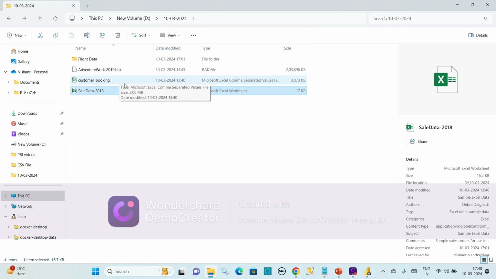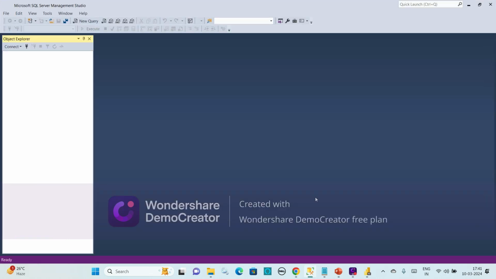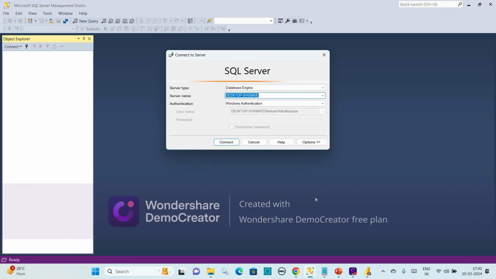So how do we get the data from this database? Before getting the data, we need to import the data into SQL Server. So I click on SQL Server. It takes time to open. This is SQL Server Management Studio from Microsoft. It opens with Windows authentication, or a username like SA and your password.